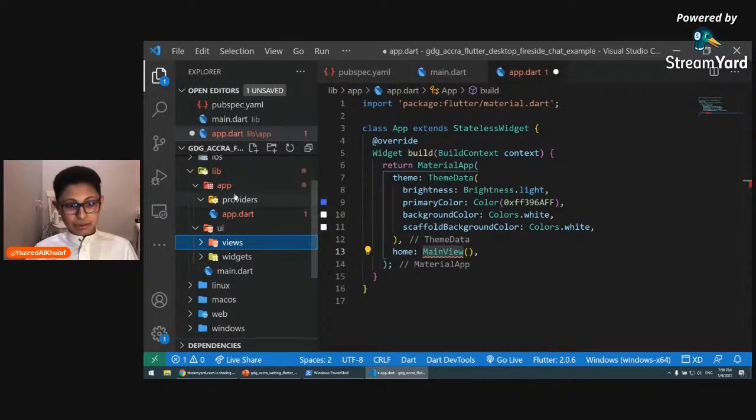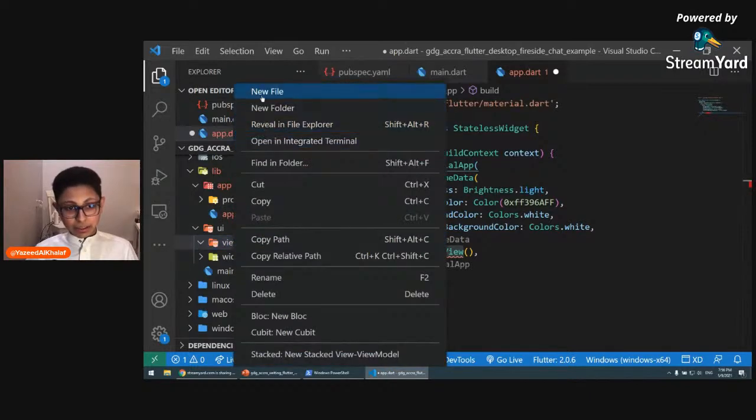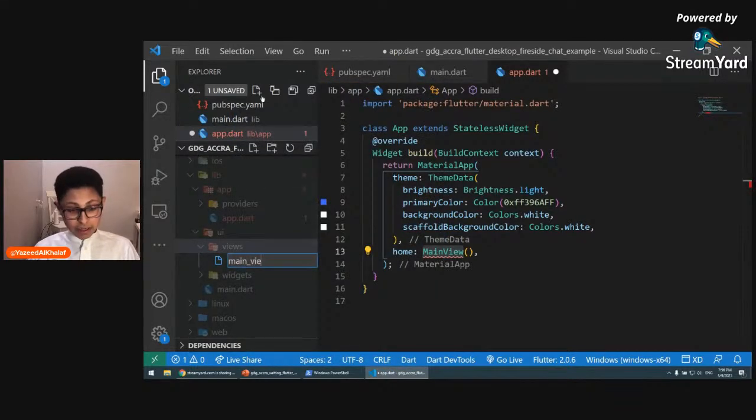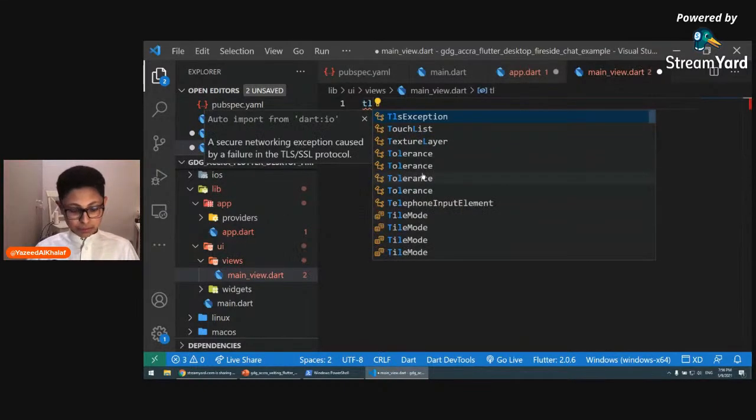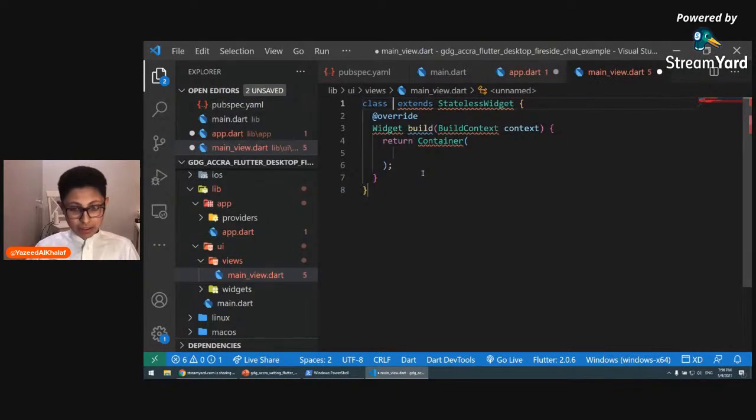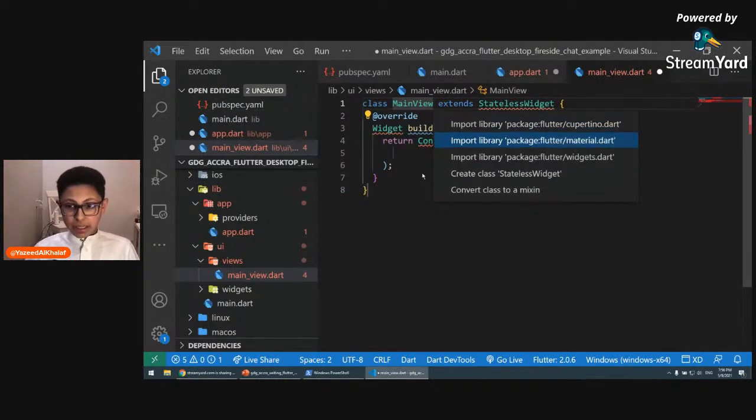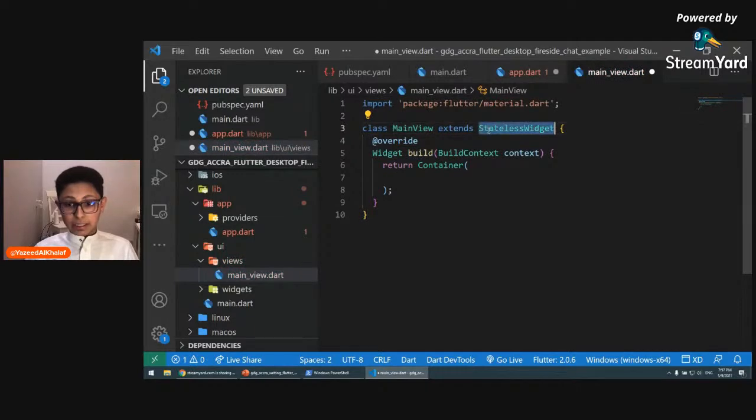So now just to wrap it up, we have an app, providers empty, but we have the app.dart, this file. Now we are going to UI, then views. Create a new file called main_view.dart. So we are now setting it up. Don't worry, that will be really cool. So here's the MainView. And this MainView is a stateless widget also.